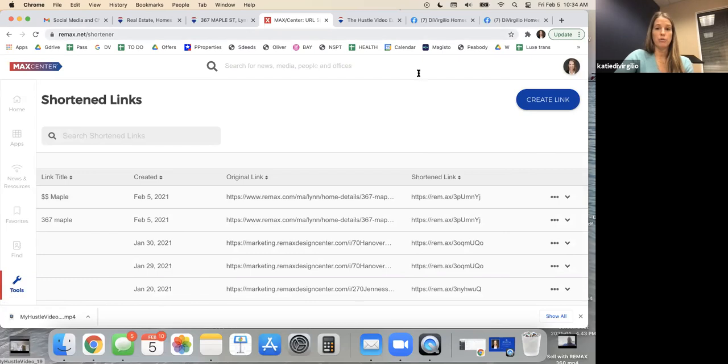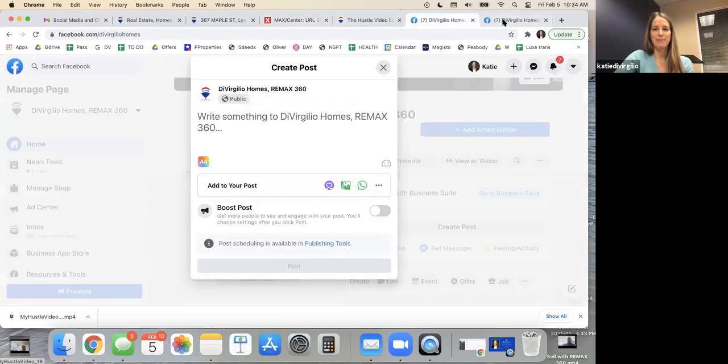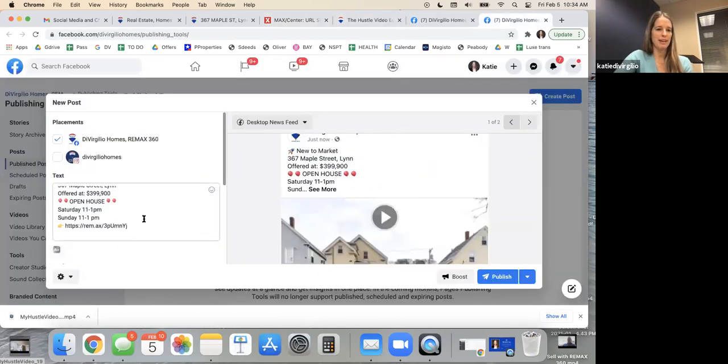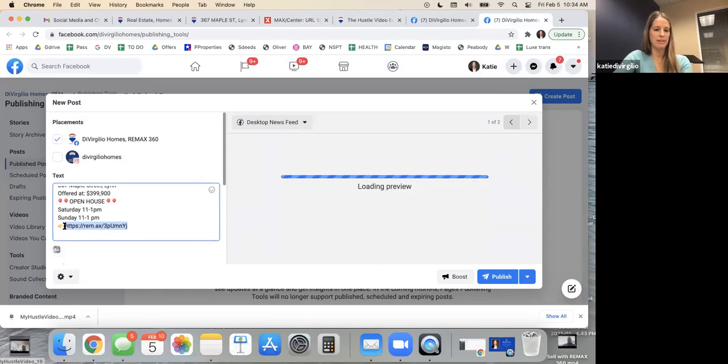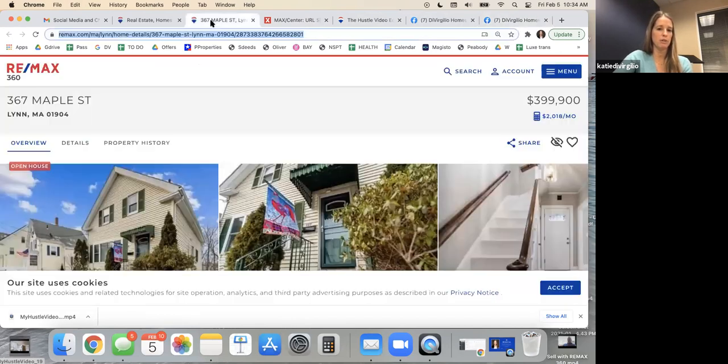I don't know where the share goes. I'm never a fan of sharing things through secondary sites because it never looks the way you want it to. But I copied it. I'm going back to my post and then I'm pasting it. And that's it. It's a link. So when that pastes, that will be a highlighted, clickable link that will bring somebody to this page.